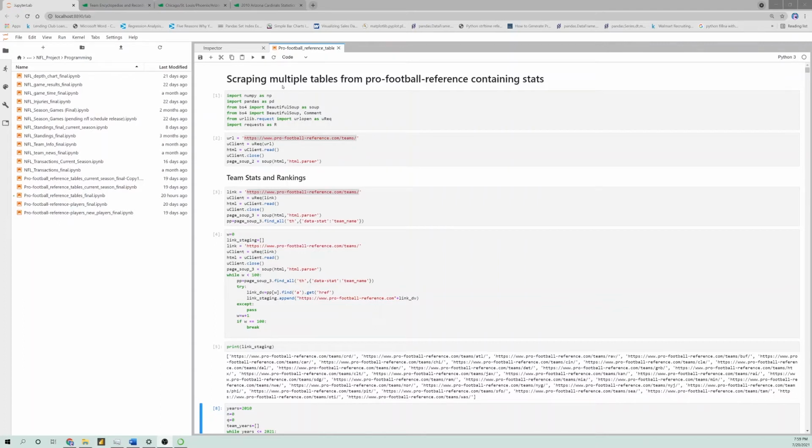Alright, so for this data set here, we are going to retrieve historical team and player stats using the Pro Football Reference website. There are several websites or several links we are going to use to get to our final data set, and I'm going to take you through that process here.